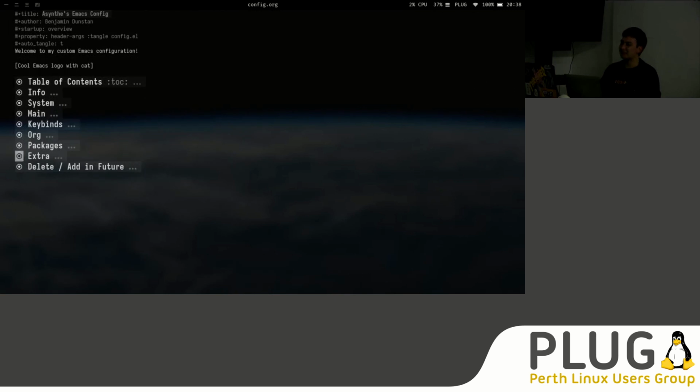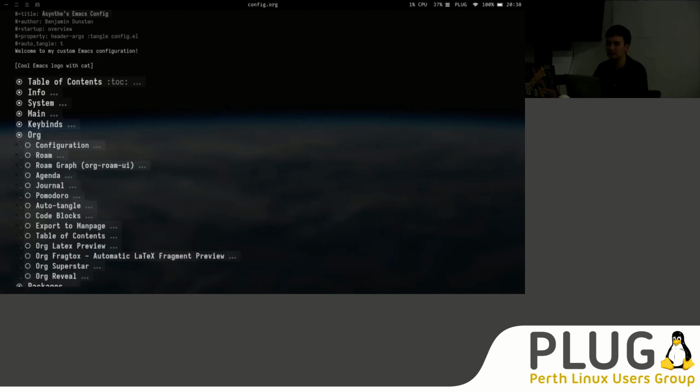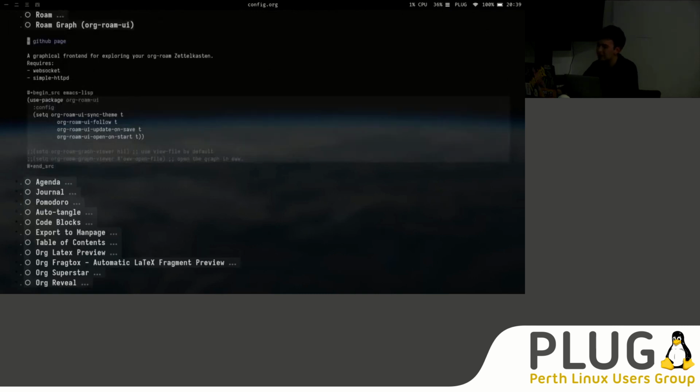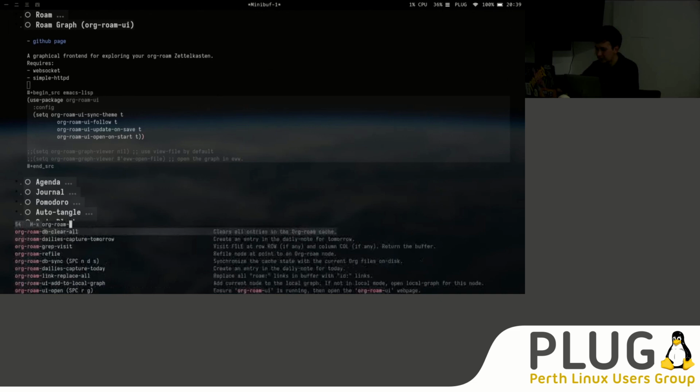Under note taking, another important and interesting package besides OrChrome is another one called OrChrome UI. Because OrChrome makes this SQLite database of the nodes you have, you can use that file to represent and see these nodes. So let's see, OrChrome UI, you can set it up with this, and if I'm not mistaken, UI open.